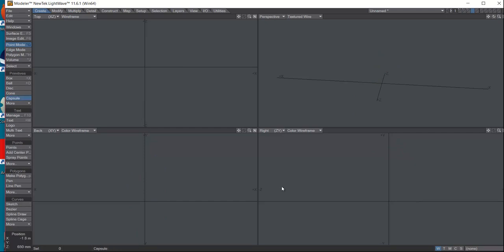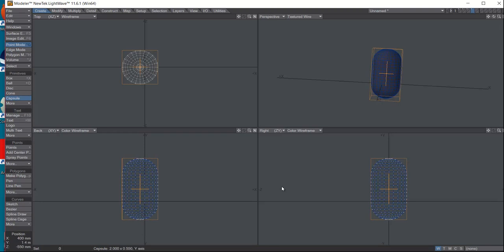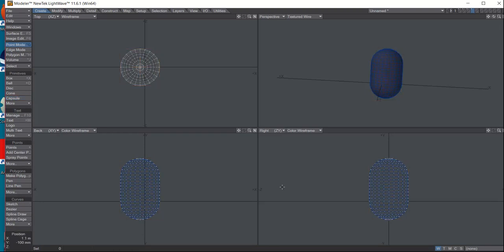a capsule. Under the Create tab, click and drag out a capsule. Hit Enter to keep it. Now we're going to remove the bottom because we want it to be free-flowing like a ghost sheet. So I'm going to use my right mouse button and make a circle around the bottom part and hit delete.